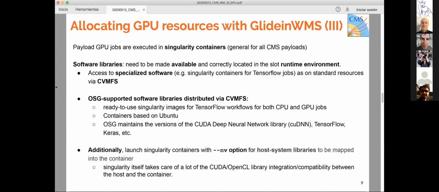So some points about libraries. All payloads in CMS are executed inside the Singularity containers. Now, if we consider GPU jobs, then we need to have software libraries be available in the slot runtime. So, for example, already we have some specialized software like Singularity containers for TensorFlow jobs, which are available via the CVMFS file system. In particular, OSG is supporting these libraries, being distributed via the CVMFS file system. So, images for TensorFlow jobs, for example.